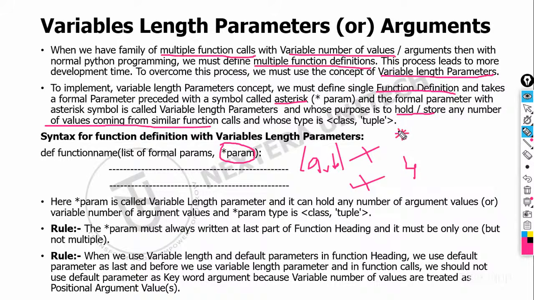If you find this kind of star symbol in front of any parameter, you can understand that it is a variable length argument or variable length parameter, which can store multiple values coming from the function call. And by default, the type of this parameter will be tuple.